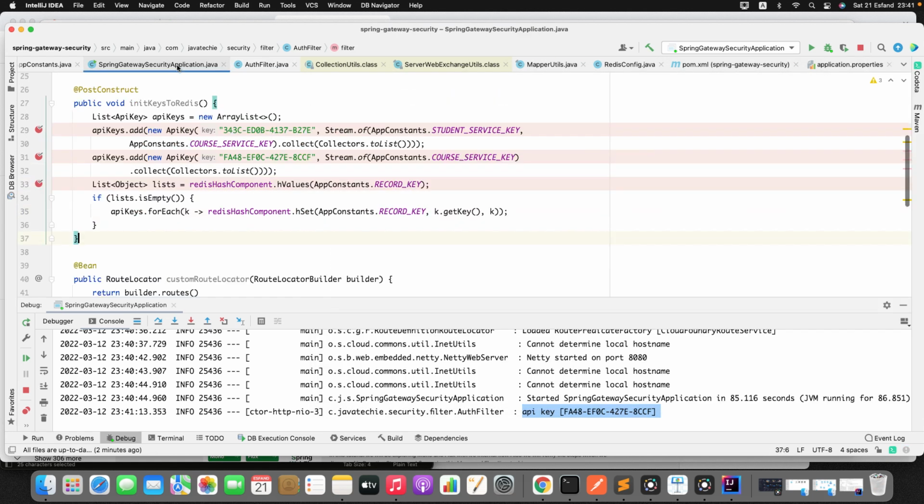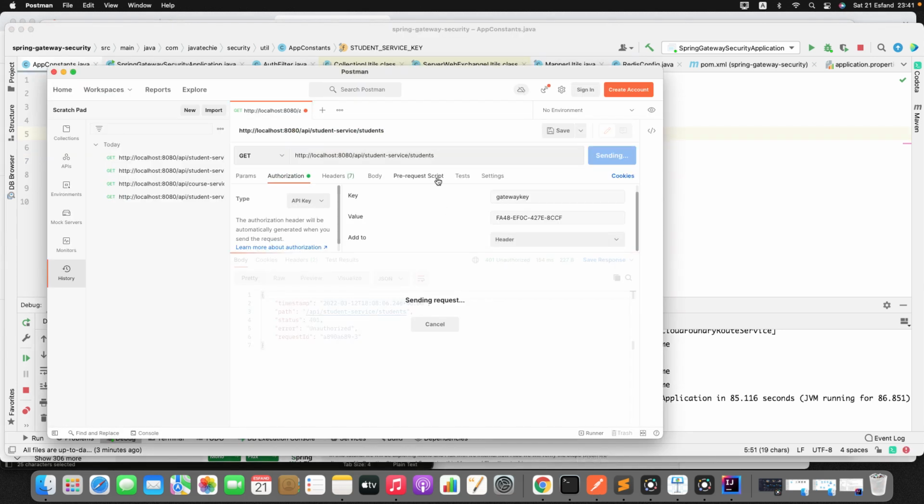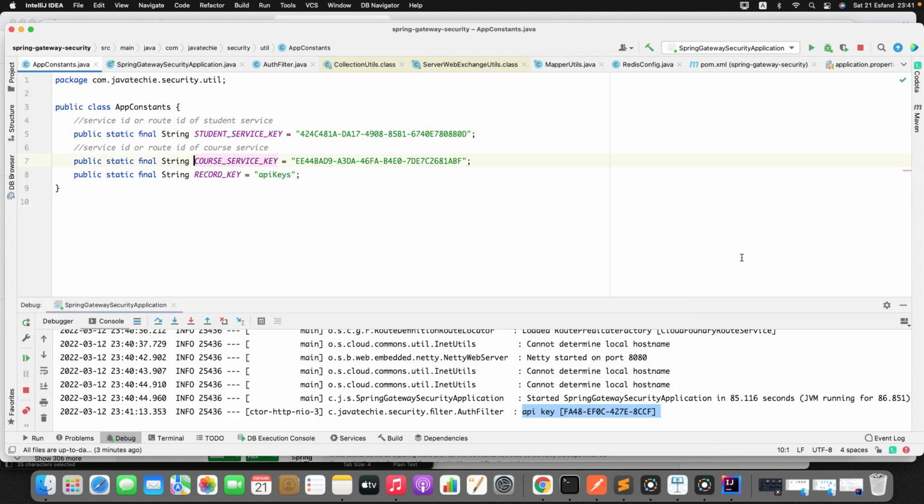Go to the main class. You can go and check in app constant. Correct, this is for student service. That is what we are giving here, guys, right? We are giving the student service URL. The request will go to the API gateway. From the API gateway, it will get the route ID and pass it to the header. Okay, let me go back.